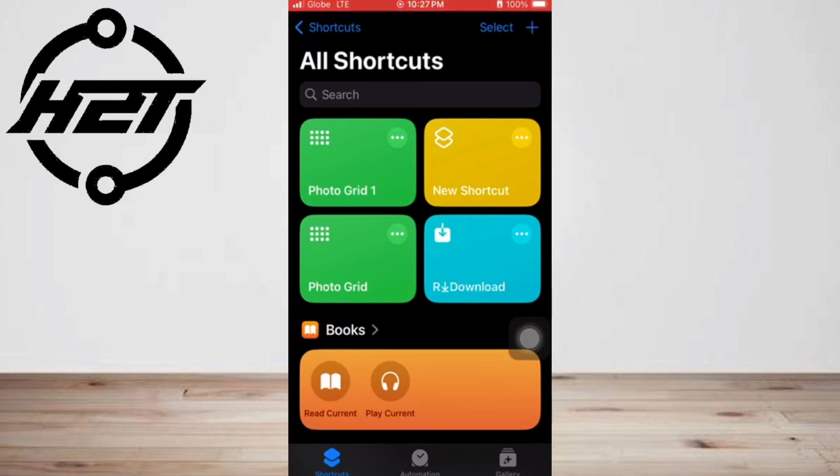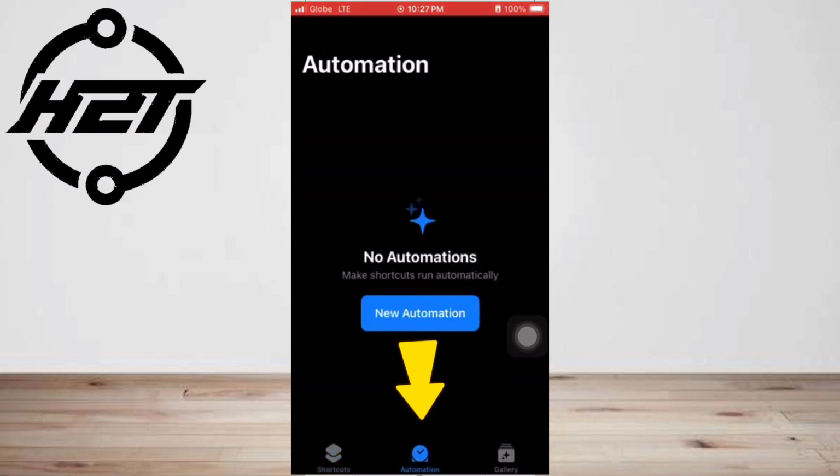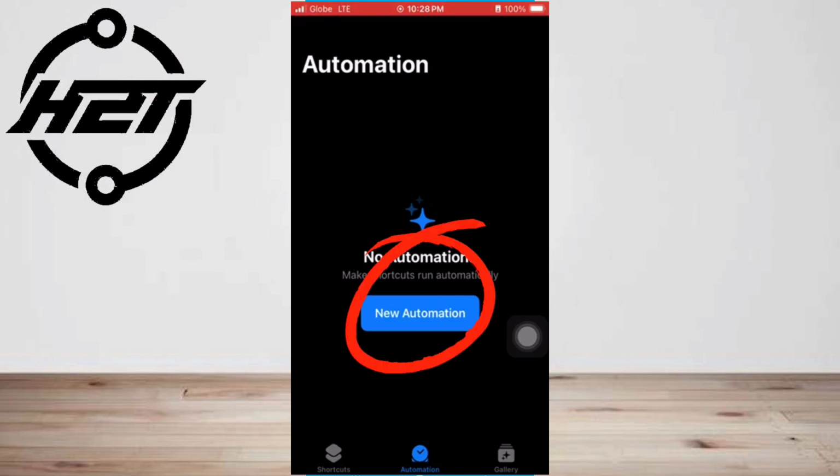First, navigate to the Shortcuts app on your iPhone. If you don't have it on your home screen, use the search function to pull it up. Then tap Automations at the bottom of the screen. If this is your first time creating a shortcut, tap Create Personal Automation.